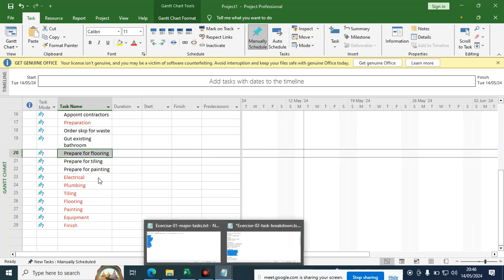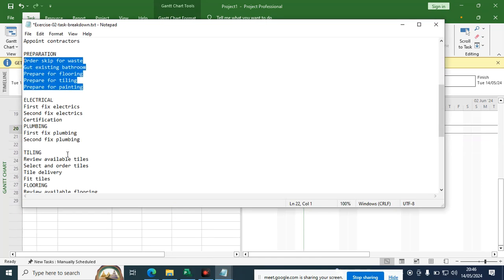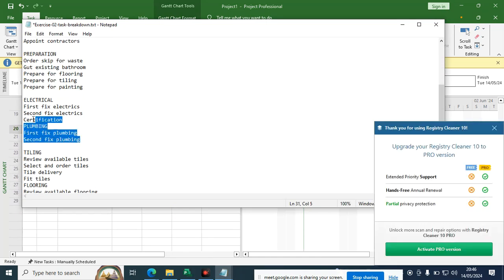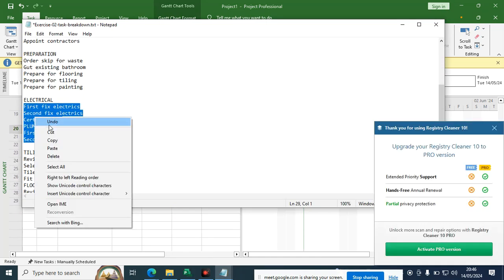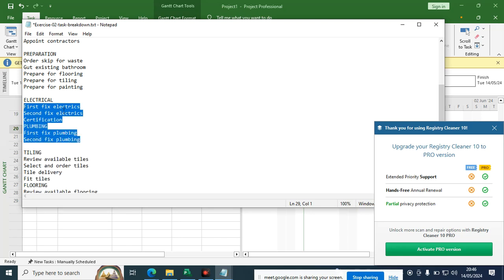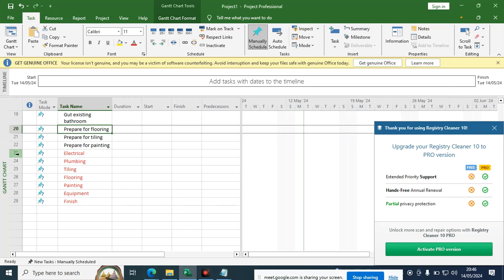Then I'll also add the other activities. Under electrical, how many activities do we have? We have 5. So I will add the 5 cells.